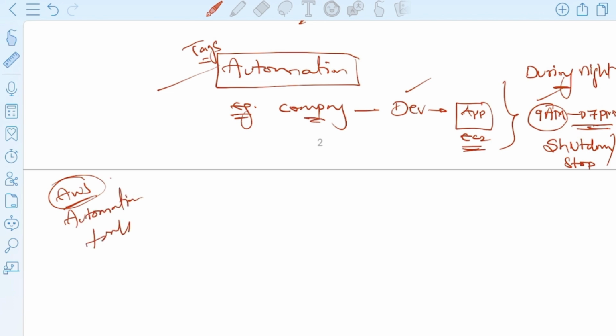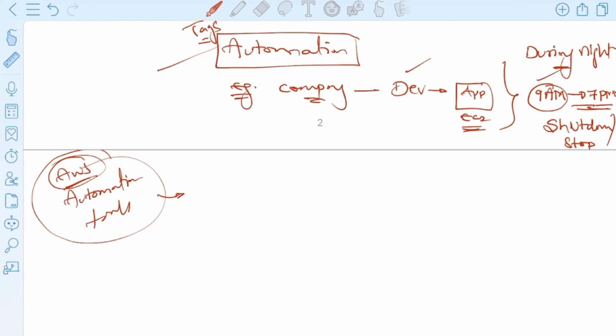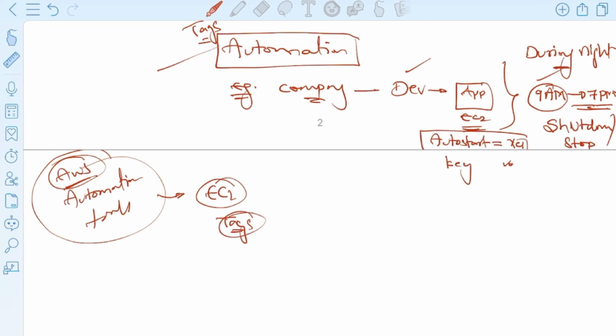Using these AWS automation tools, we can specify EC2 instances with respective tags. What tags are you giving to the EC2 instances? Like auto start equals yes. Let's say this is the tag I have provided. This is the key and this is the value. In my automation tools, I'll say: go to the EC2 instances with the tag auto start equals yes.